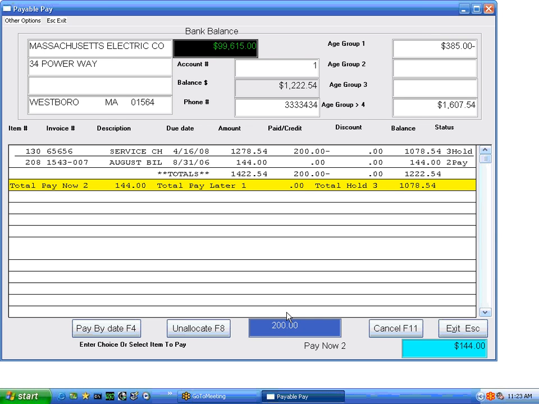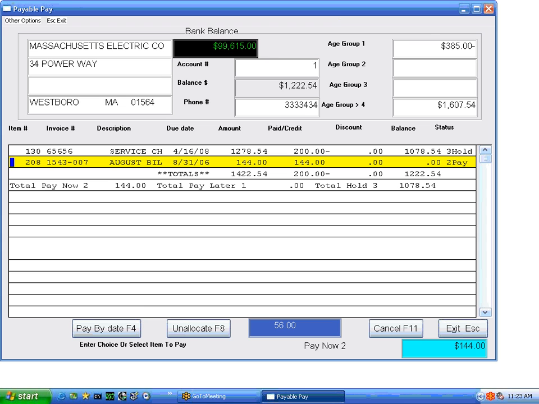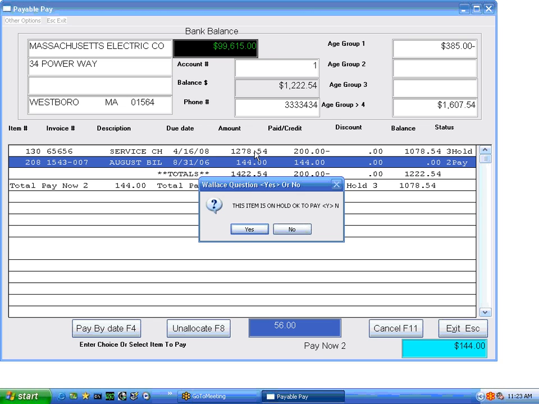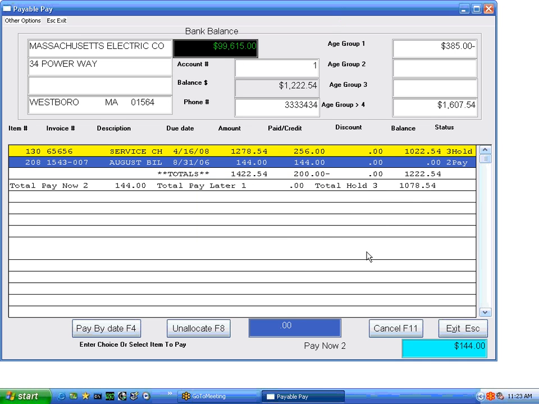Now this works the opposite. I can hit pay in full, which means it's going to allocate that $200 to the oldest and move on. Or I can hit F8, which means I'm not going to apply it to anything. Or I'm going to select this right here, and I want all of it to go to that, which now leaves me $56. Now if I hit escape now, it's going to say that's fully paid and I have $56 that are unallocated. Or maybe what I'm going to do is allocate the rest, even though this is on hold. So now that's 0.